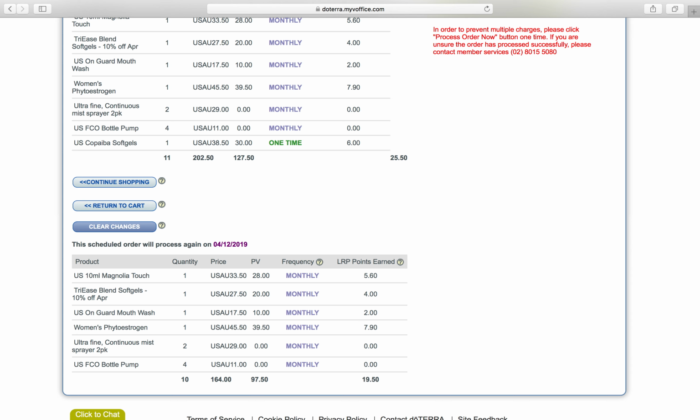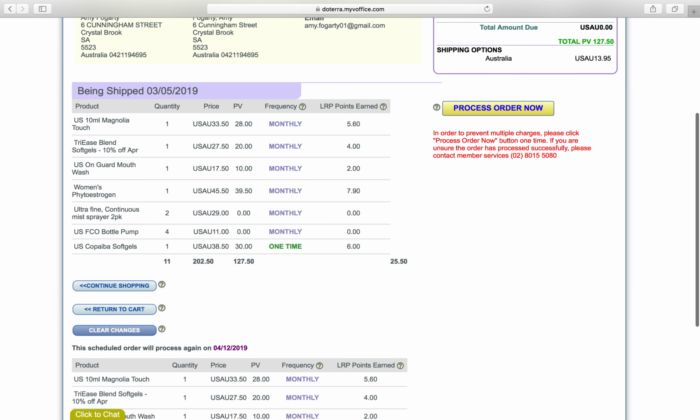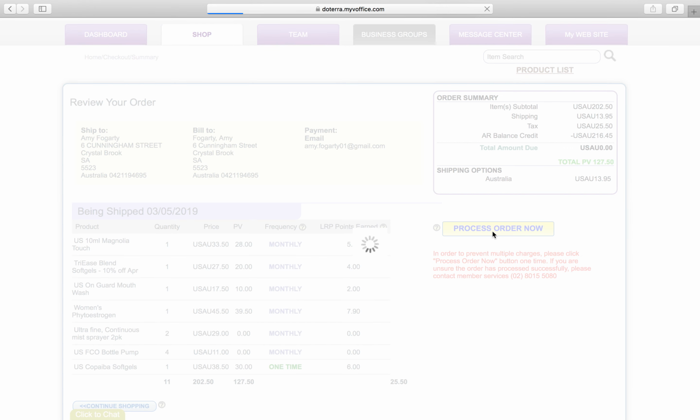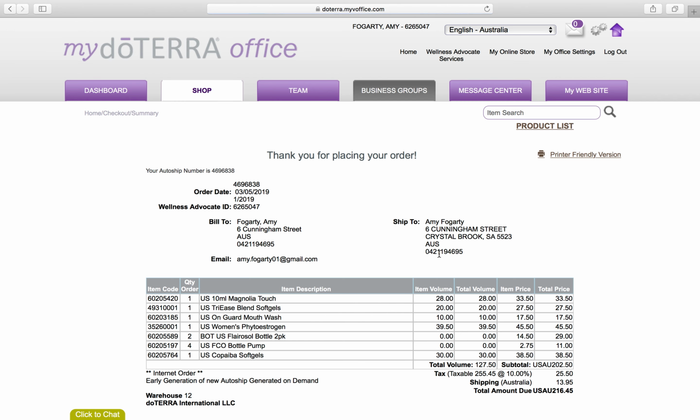So it's scheduled to process again on the 12th of the 4th, so that's for April, and you'll notice that the Copaiba soft gels aren't on there, because remember, they won't save. They are a one-time order, so that is perfectly fine, because I'm not ordering from the US next month. I'm going to order from Australia, and I'll take you through exactly how to switch back. So I'm going to click process order now, and it's going to go through for me.